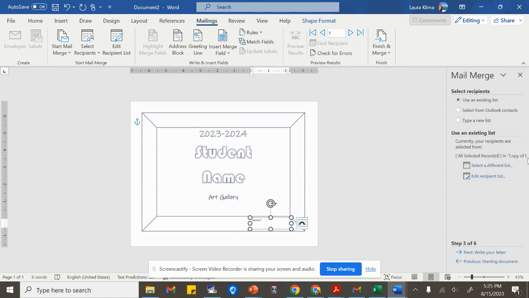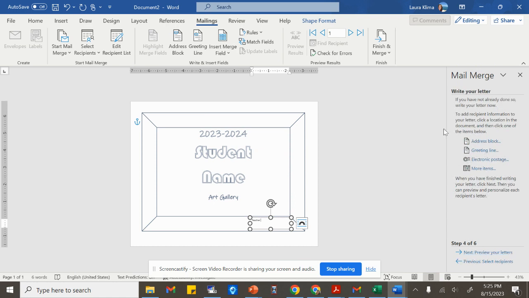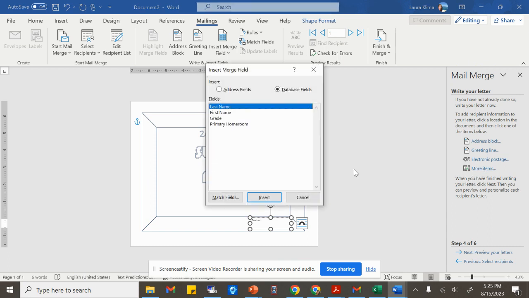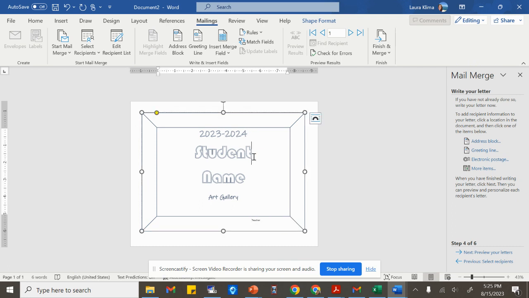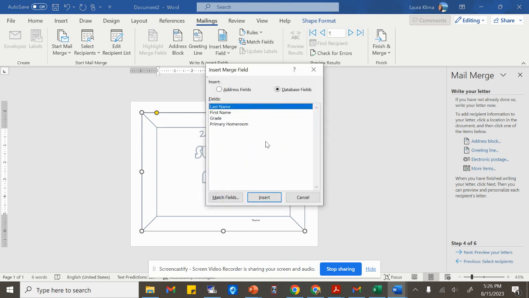So now it has pulled in. You can see right here what record you're pulling from. And now we are ready to write the letter. So we're going to go to next and write the letter. Okay. So now you have to choose what items you want to put in there. So I always just click here on more items. Actually, the first thing we're going to do is click where we want the item to be inserted. So like this 2023-24 is going to stay consistent right here where I have student name. That's where I want to put my first item.